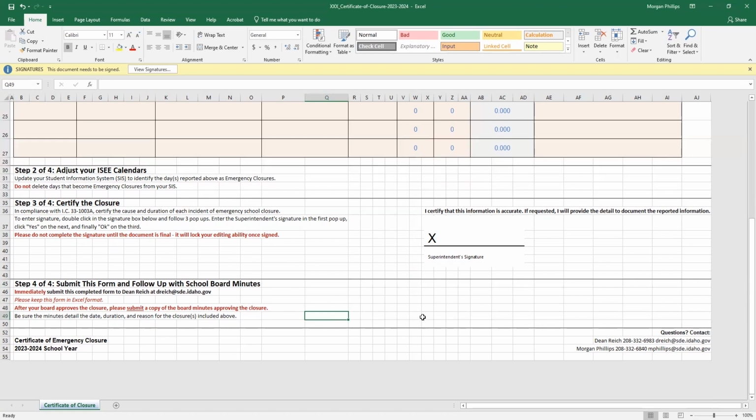Of course, if you have any questions with the certificate of closure, the contact information will be at the bottom, and this is also who you will submit the closure forms to. This might change year to year, so just keep tabs on what's in the bottom right corner of your forms, both for this and your instructional hours calendar.